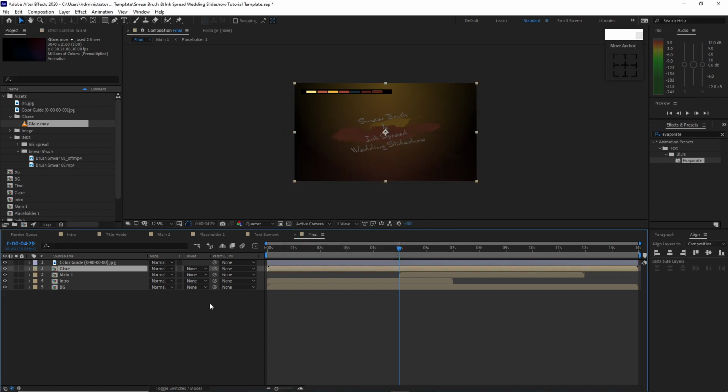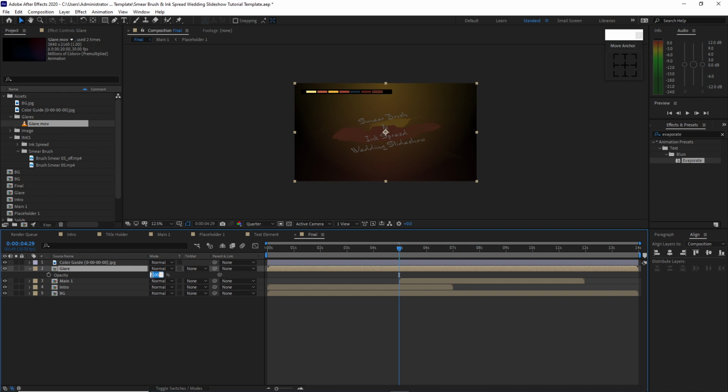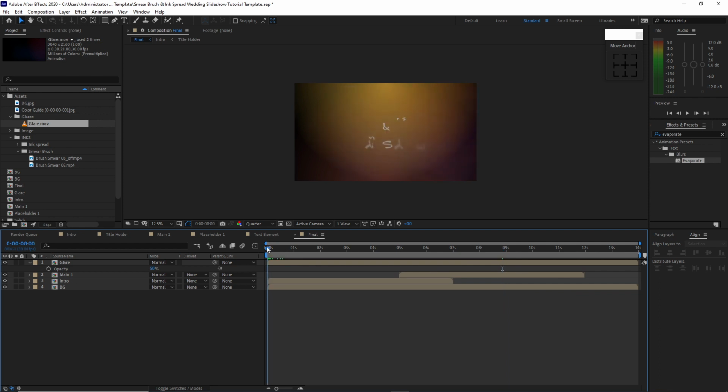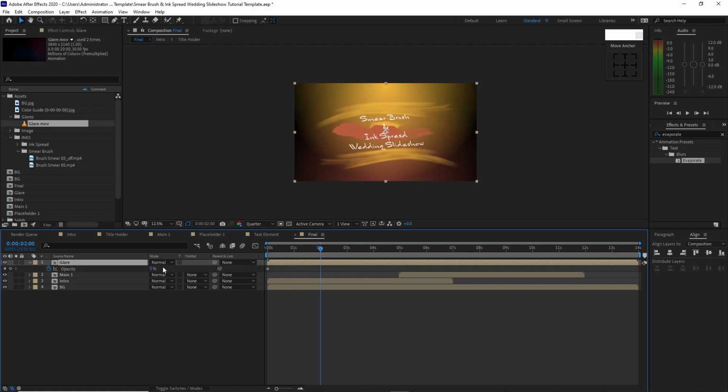Press T on your keyboard for opacity. I'll change the opacity to 50%. So I will just delete this color guide because I'm not using it anymore. Move my playhead at the beginning of my timeline and I will create a keyframe here by hitting this stopwatch on the opacity and change this amount to 0. Move my playhead to about 2 seconds. I'll change this to 50%.